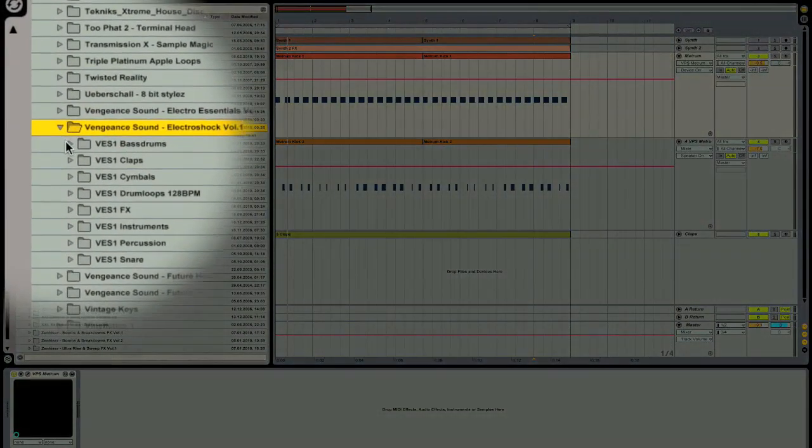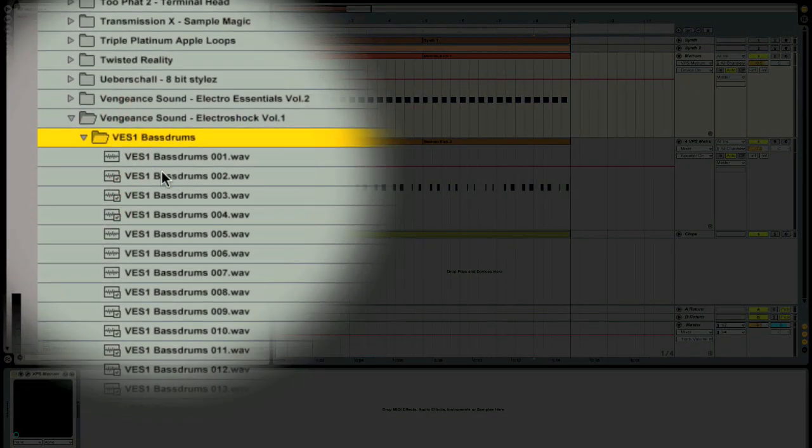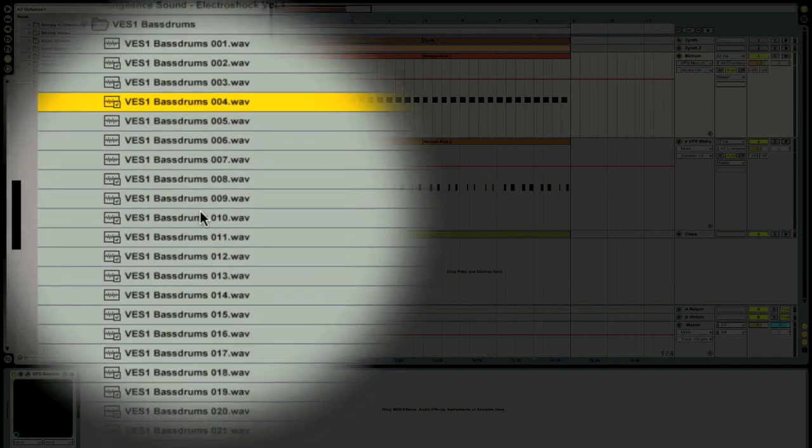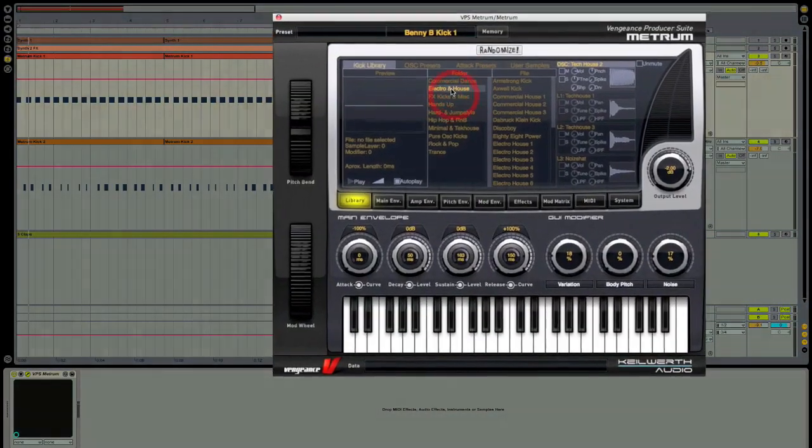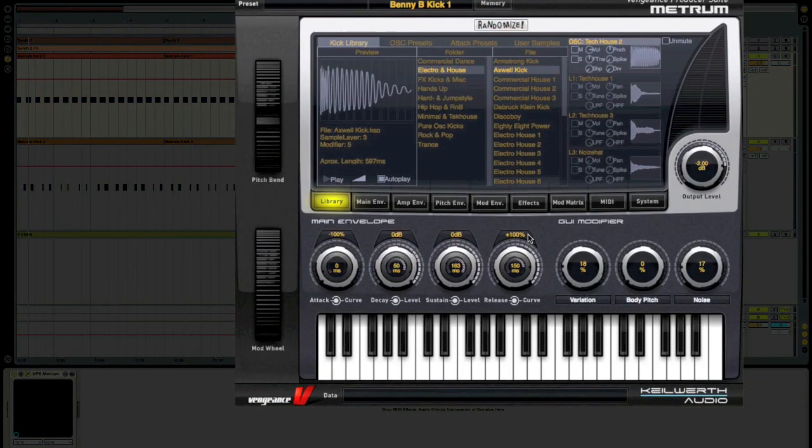How many times have you spent countless hours previewing and searching for the perfect kick drum to suit your music or project, literally wasting valuable time and sometimes losing musical inspiration? Those days are long gone with Metrum. Build the perfect kick drum within minutes, not hours.